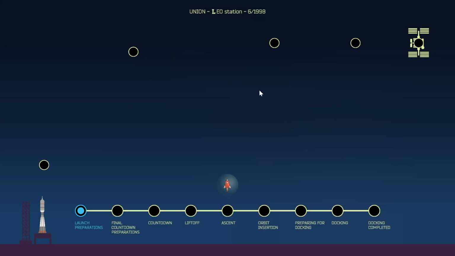Launch control team reporting no technical issues and weather is green. Launch preparations. Final countdown preparations. LCDR, this is the LD. You are go for launch. 3, 2, 1, and lift. Fixed program is in. Roll program is in.